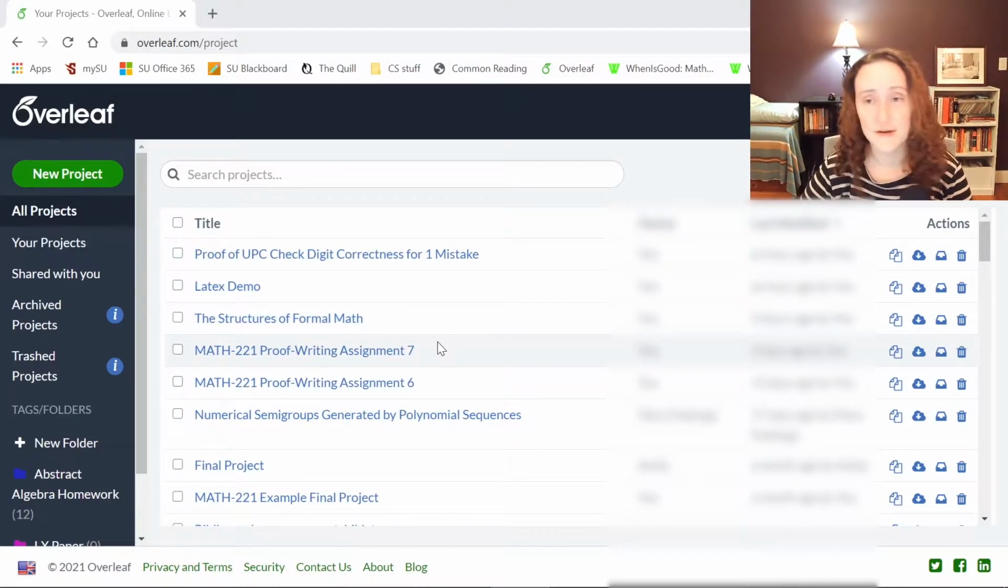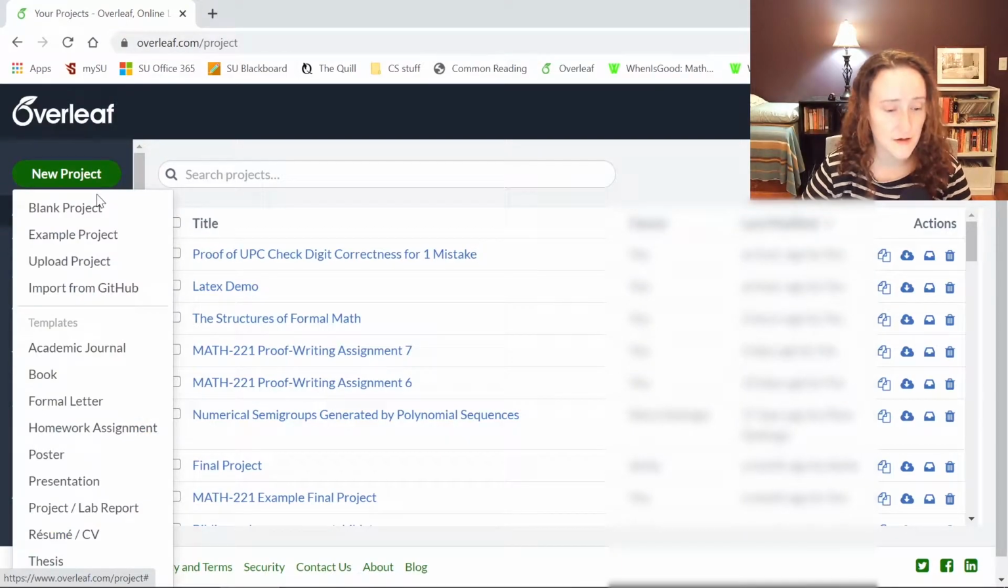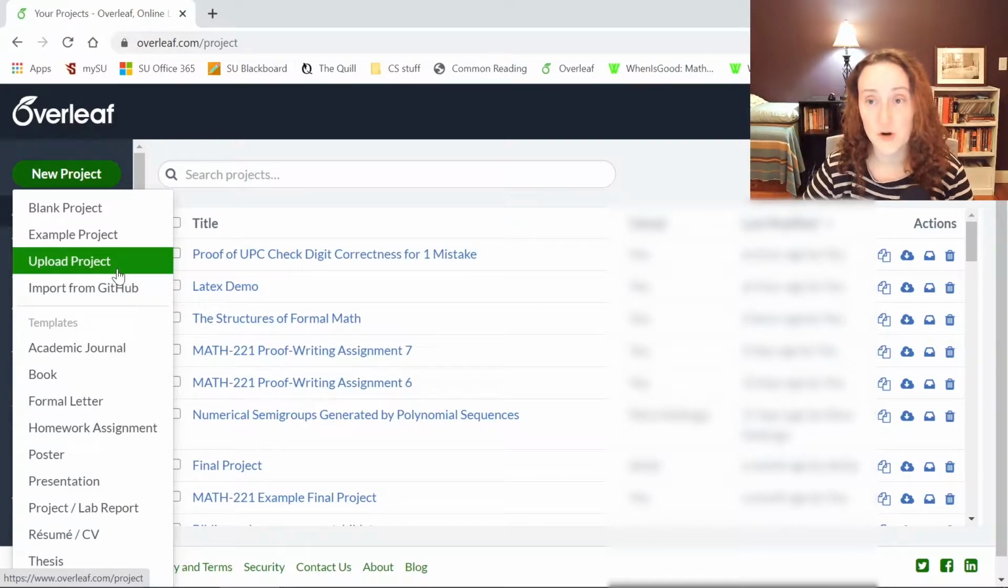So there's a few ways you can get a new project going. If you click on New Project over here, you can start a blank project. There's some example projects. You can also look at these templates here for different things. And the very particular thing that we're going to be doing in this class is the upload project. So I'm going to be providing zip files on Blackboard for you to download and then upload as projects on Overleaf.